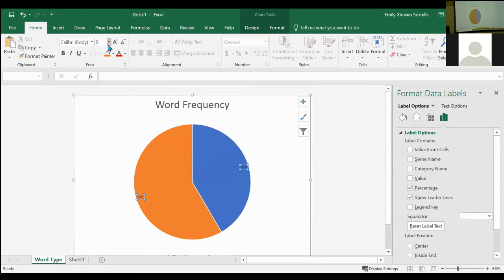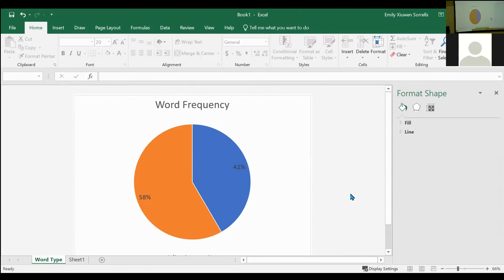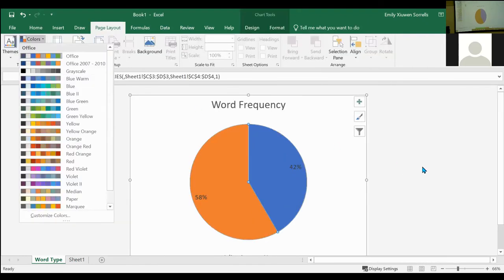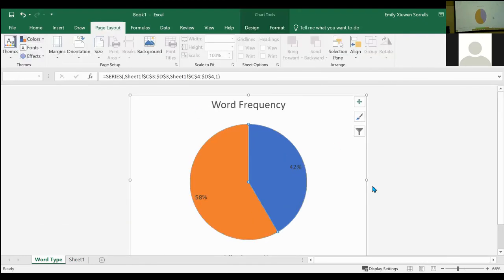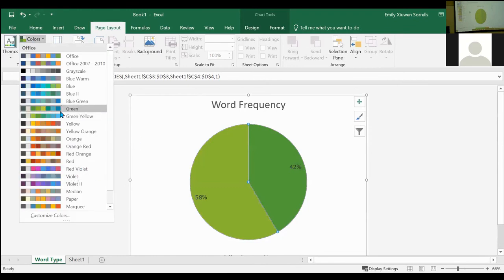All right, so once you have your percentages, we'll just make sure that the font size is visible. So we'll change that to 20.5. So that is it for the pie charts. You can change the colors if you like. The way to do that is to go to page layouts and you'll see that there are themes and colors with the selection. So you can just click on that and it will pop up anything that you would prefer.